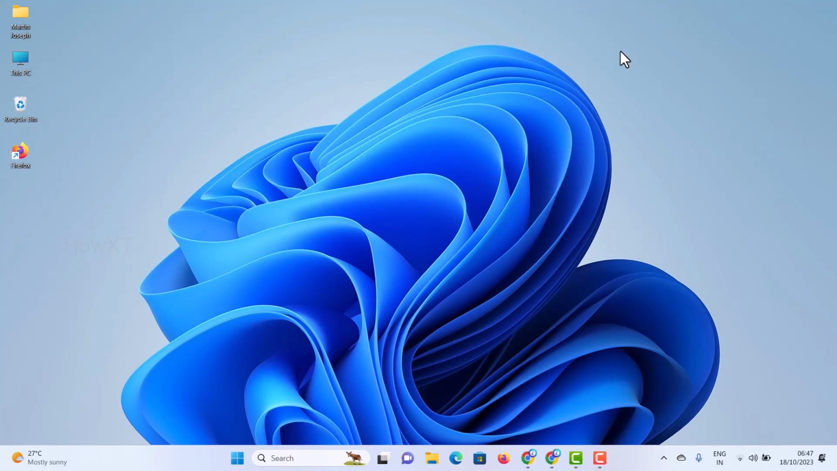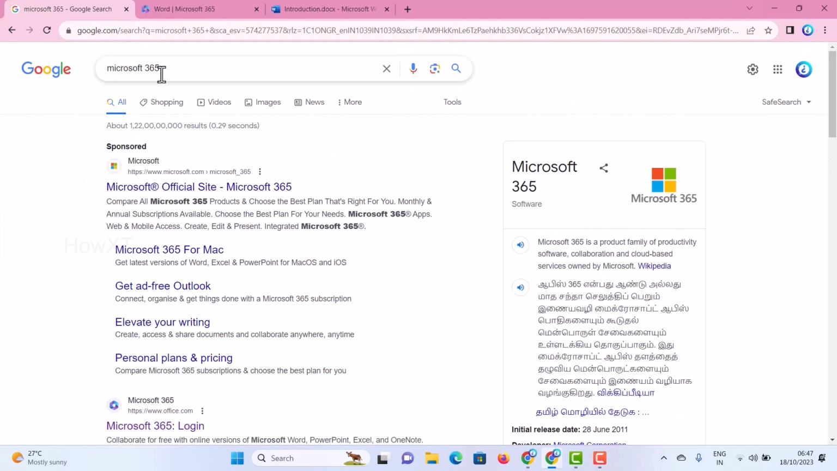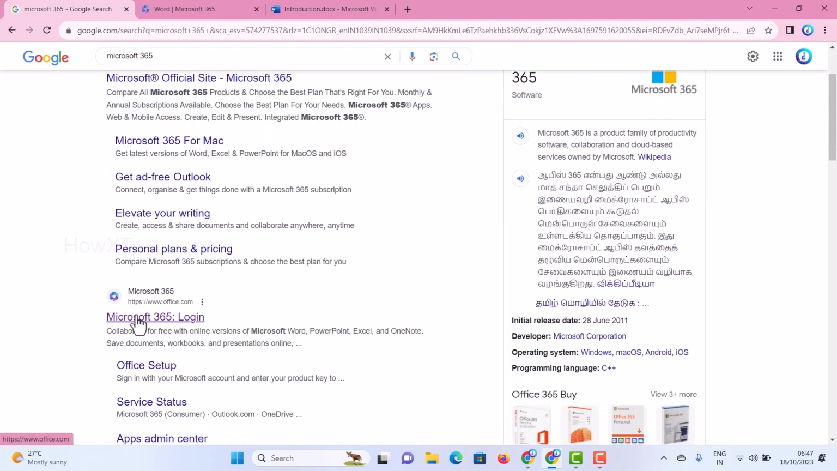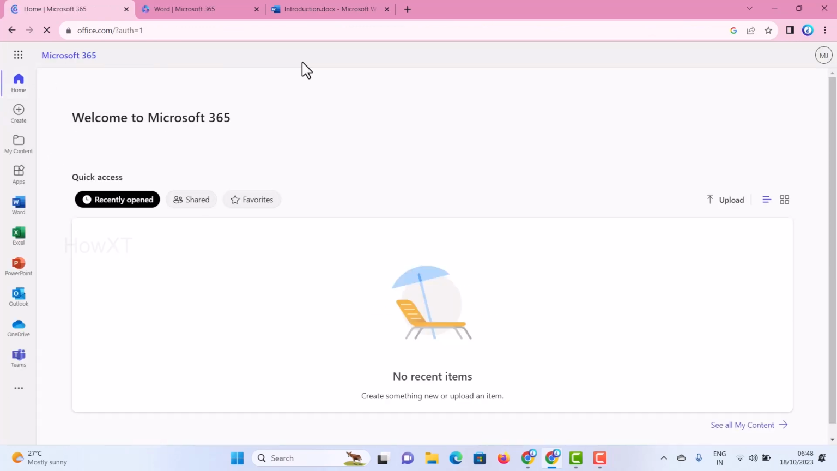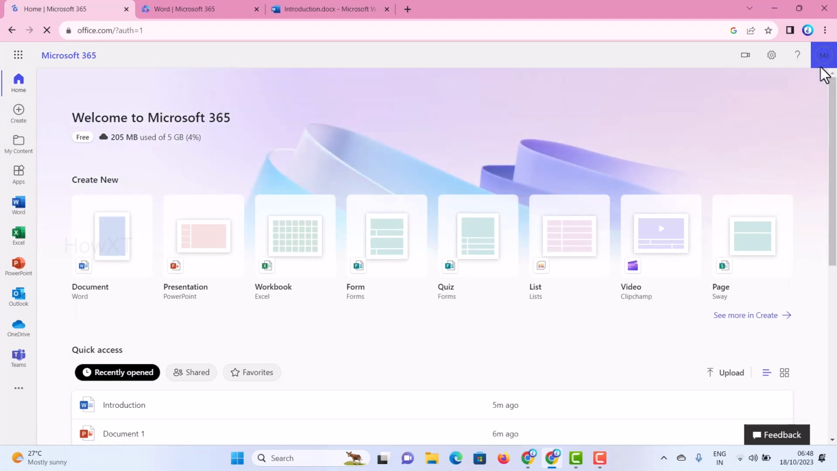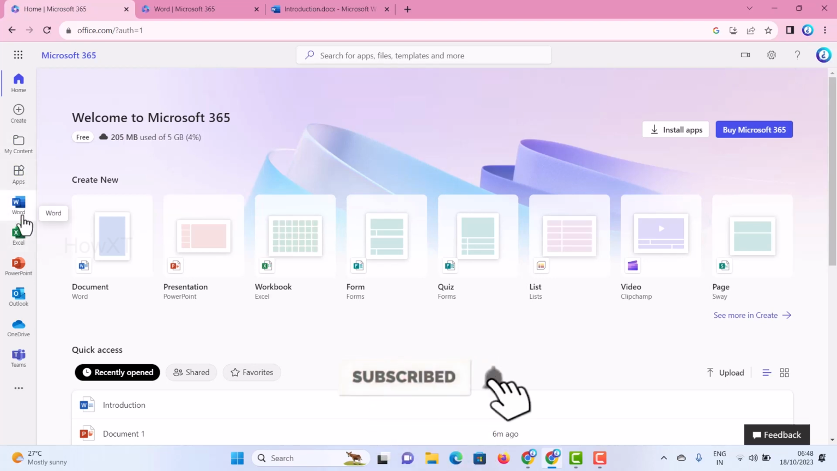From a laptop or desktop, just open the Chrome browser and search for Microsoft 365. Once you type Microsoft 365, the Office documents page will open here. If you want to log in, just log in with your Gmail account or email account using Microsoft Office. Once you log in, a lot of options will be available.